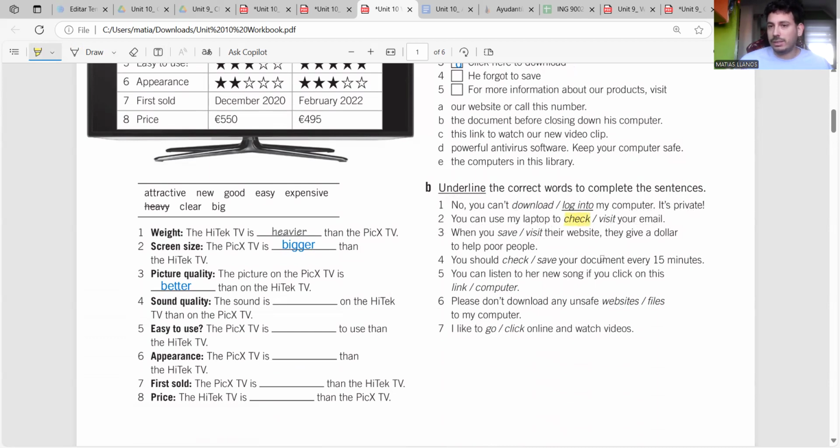Tú revisas el mail, ¿cierto? En español tú lo revisas. En inglés también. Sorry, estaba cerrando la ventana. En inglés, you check it as well. También lo revisas. Then when you save or visit their website, they give you $1 to help poor people. Normally, ¿qué haces con los websites? You visit them. So when you visit their website.